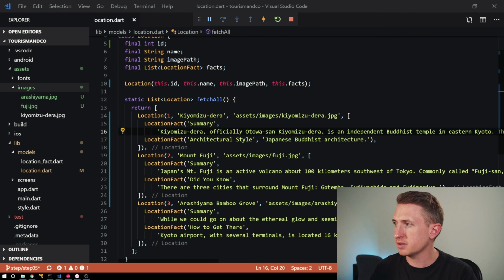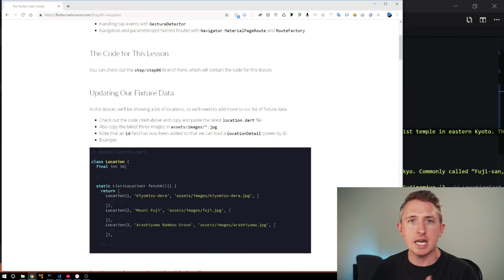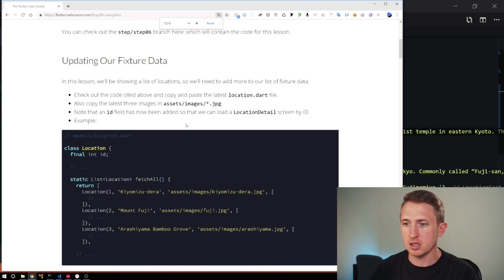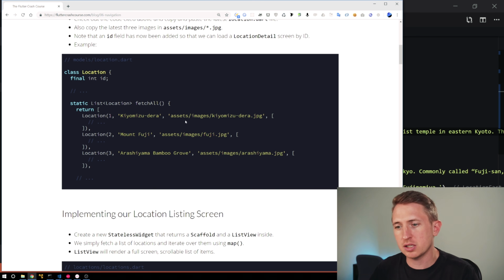Great. So let's go back to my blog post. So as you know, in every lesson, I follow my blog post. So if you want to see the show notes, you can as I talk. Let me increase the size for you. So our fixture data is done.